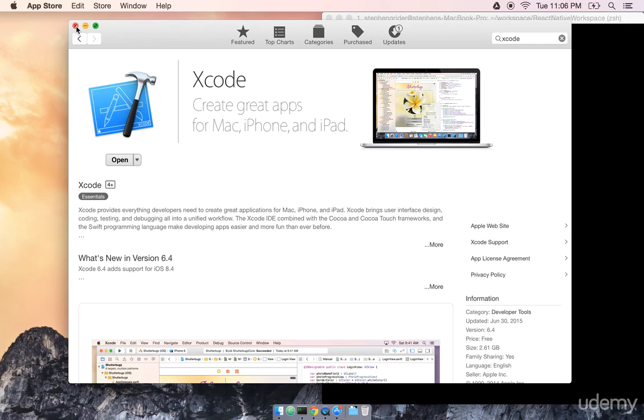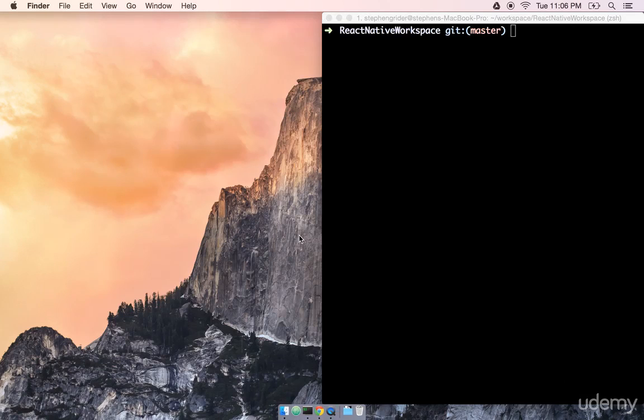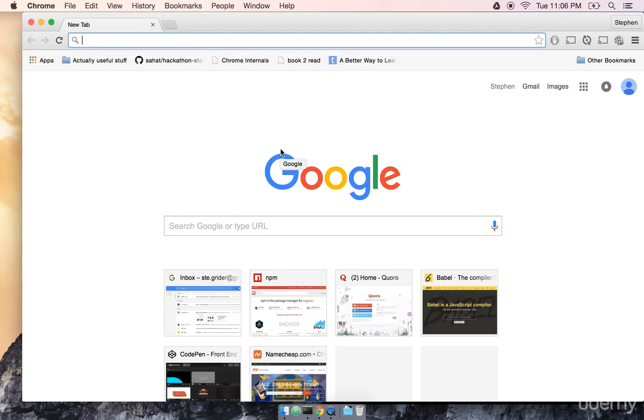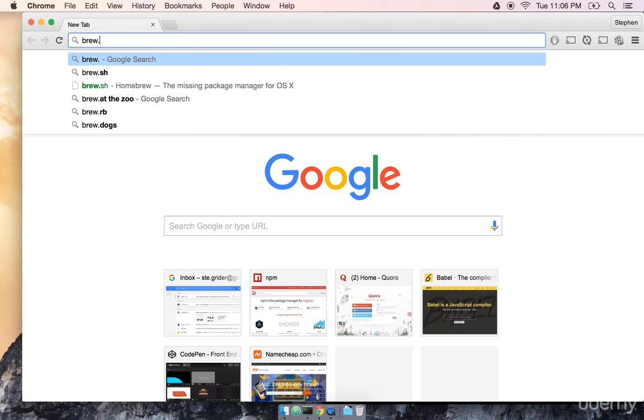Once Xcode is installed, we can go ahead and close the App Store. And the next thing we're going to do is install Node.js. Now, if you already have Node installed, terrific. You can go ahead and skip forward a couple seconds. If not, we're going to walk through it here really quick. So the first thing I'm going to do is open up my web browser, and I'm going to navigate to brew.sh.